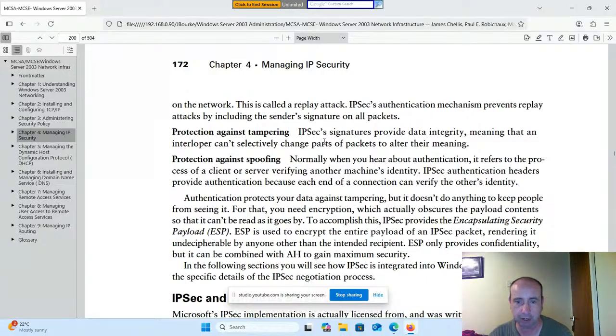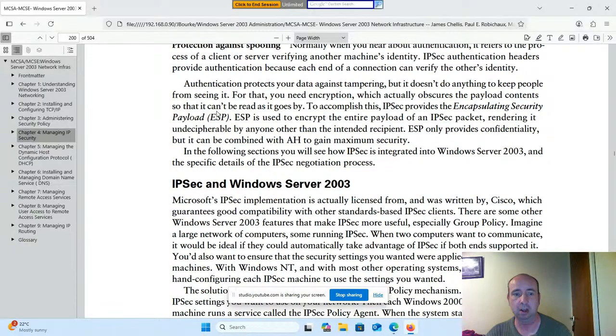Protection against tampering. IPsec's signatures provide data integrity, meaning that an interloper can't selectively change parts of packets to alter their meaning. Protection against spoofing. Normally, when you hear about authentication, it refers to the process of a client or a server verifying another machine's identity. IPsec authentication headers provide authentication because each end of a connection can verify the other's identity.